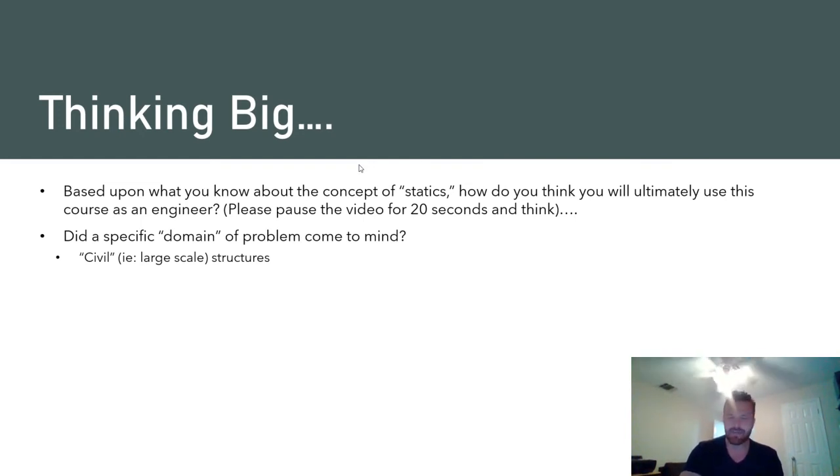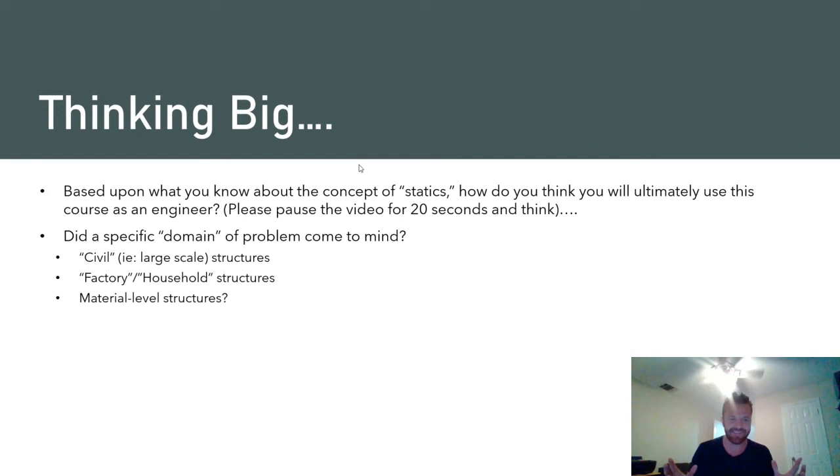So I'm guessing the majority of you thought in that space, but maybe some of you thought on a smaller scale, instrumentation or setups that may go inside a factory or a house, maybe the table in front of you that your computer is sitting on or the chair that you're sitting on. Hopefully it won't move. Maybe even fewer of you thought about statics applied at a smaller scale, to things like nanomaterial design or microelectromechanical systems, or MEMS. Maybe you've heard of that.